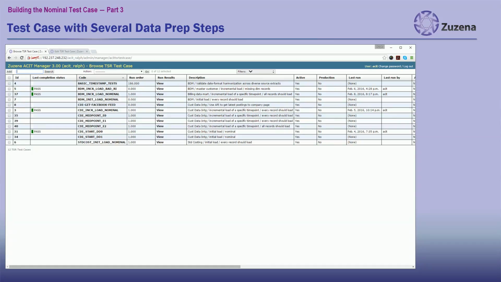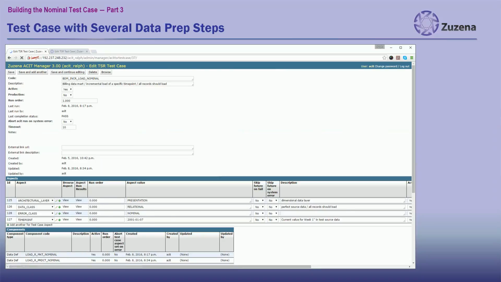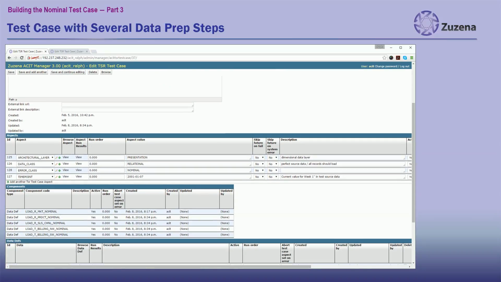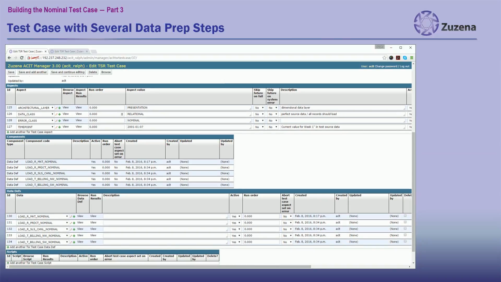Most test cases require several staging actions before they are ready to call the ETL modules they intend to test. Let's quickly look at our same test case after we've given it a full complement of data prep steps. Here you can see that we've added 4 more staging actions, 2 that stage reference data for loading into dimension tables, and 2 that stage transaction data that will be transformed into the fact table.